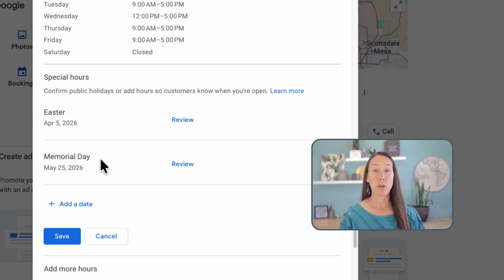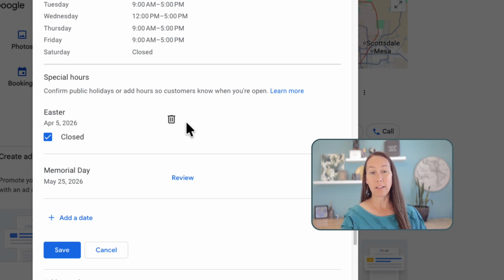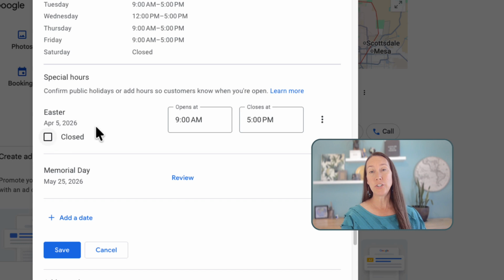But let's say that you have an event that is coming up for the business, so the hours will be longer or shorter, they'll be different, or there is maybe a holiday that Google has not added in here. You want to make sure to add those as well. To do so, you can simply select Review next to the holiday. You can select that it is closed, or if it is not, you can uncheck the box and add in the business open and close hours there.